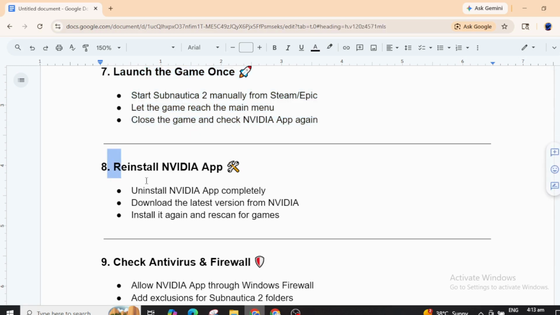8. Reinstall NVIDIA App. Uninstall NVIDIA App completely. Download the latest version from NVIDIA. Install it again and rescan for games.